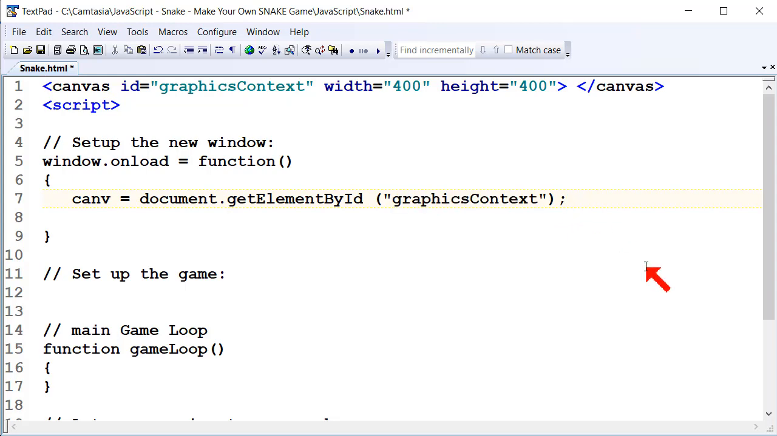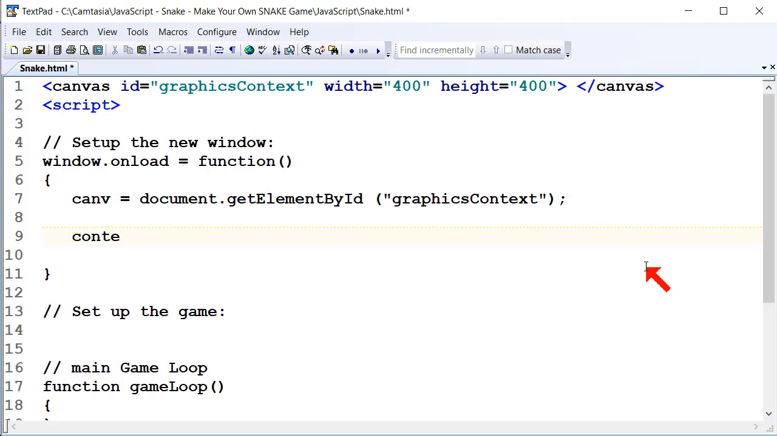Okay, and then we want the context equals canv dot get context, and we want to get the 2D context. So we want to make this game a 2D game, not anything fancy. So we just want the basic 2D context for the canvas. So we just do that with the 2D parameter inside quotes, and that gets our 2D context.